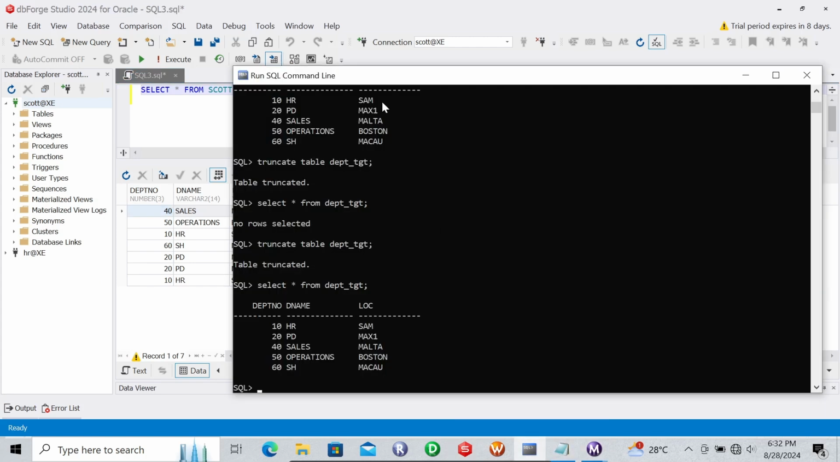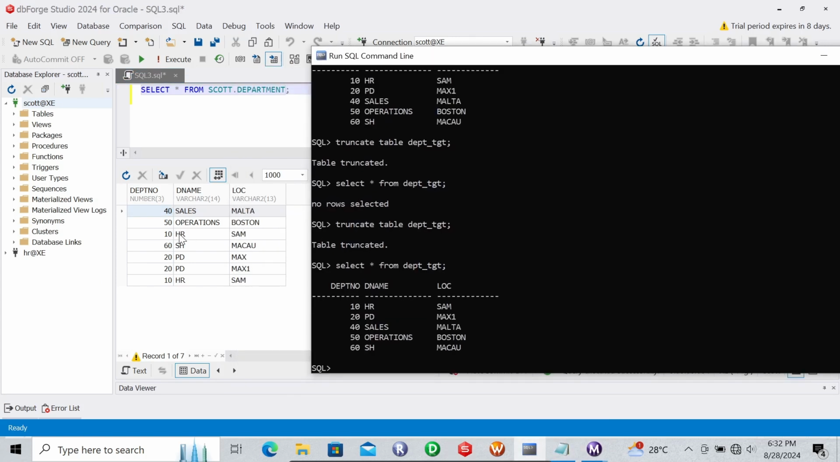So let's compare. In the dynamic lookup, 10 appears twice, and when you're using a dynamic lookup, it handles any duplicate record very well, so that 10 comes through. Thereafter 20 PD max: the first time, the dynamic lookup stores 20 PD max inside the cache. After that it finds 20 PD max 1, so this goes for update, and that's why I'm getting this message.